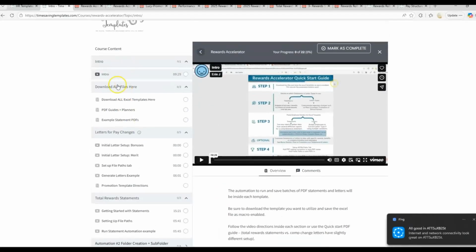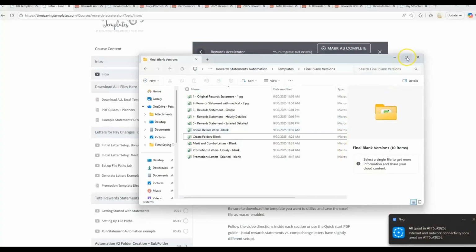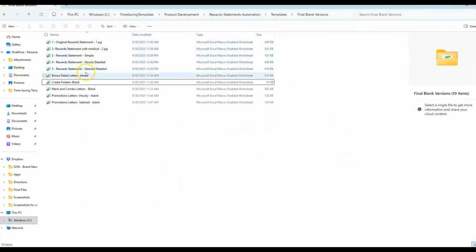So when you first download all the Excel templates, it will look like this. You will have 10 or 11 templates. Within each template, there are different tabs with the different types of templates.